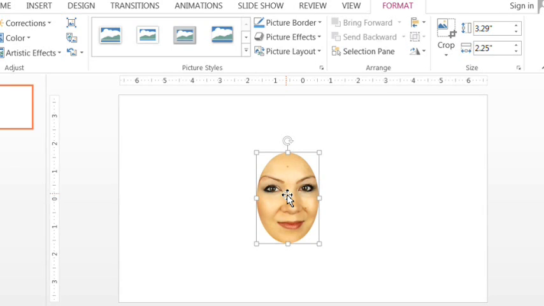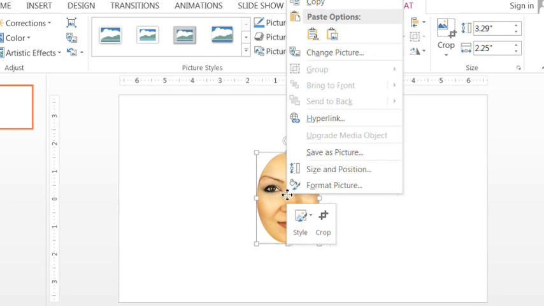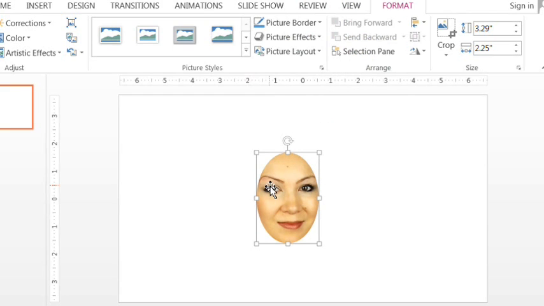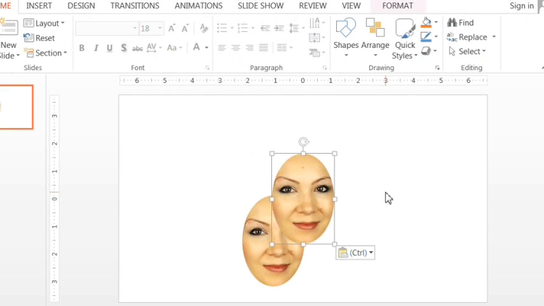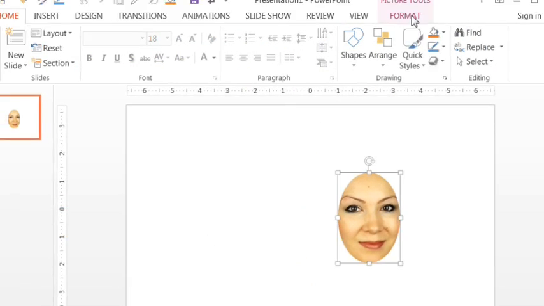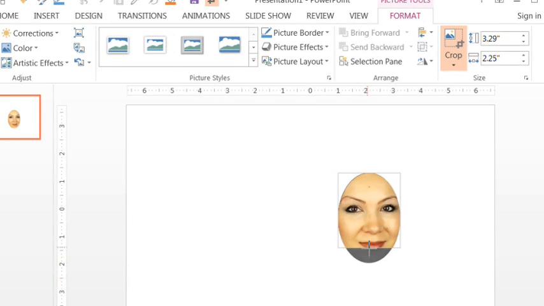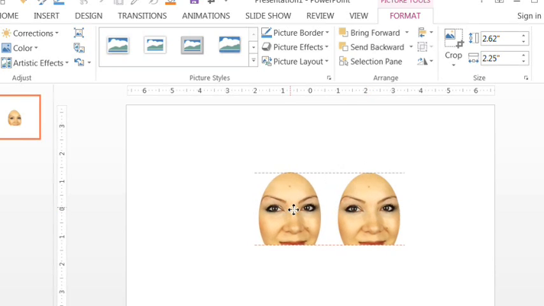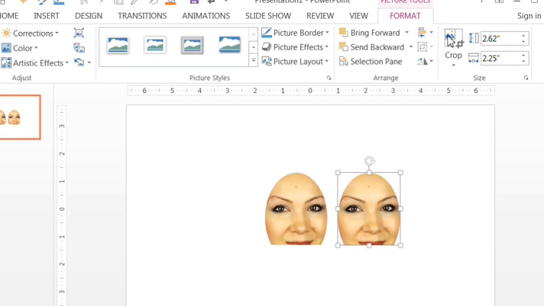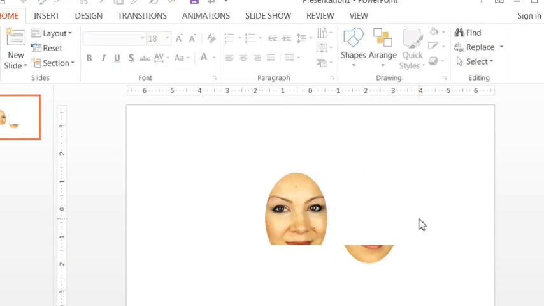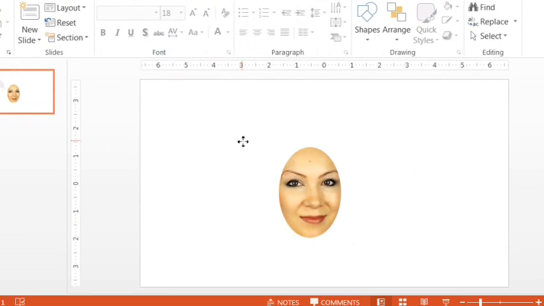Now that we're here in one way or another, let's paste this as a picture. So we copy this, then paste as a picture, and we crop out the bottom jaw. And then copy and paste, or Control D to duplicate. And now crop again and go down to the bottom and then align the pieces.